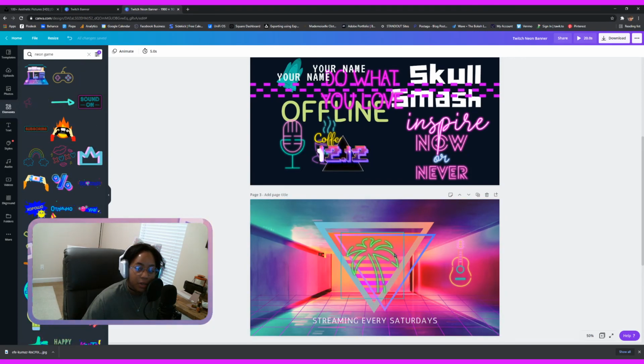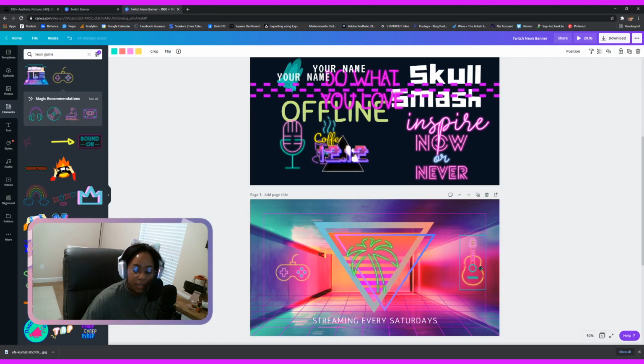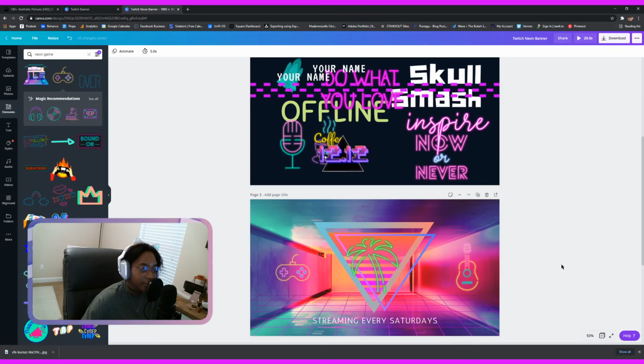Right, we got the XOXO. That's cool. We're gonna go with this. Moved it in there. We're gonna move it to the side. And just about there. And where do we move the guitar? The guitar needs to be in the same window. Perfect. So maybe you stream gaming and music every Saturday. And that's your stuff. So there you go.